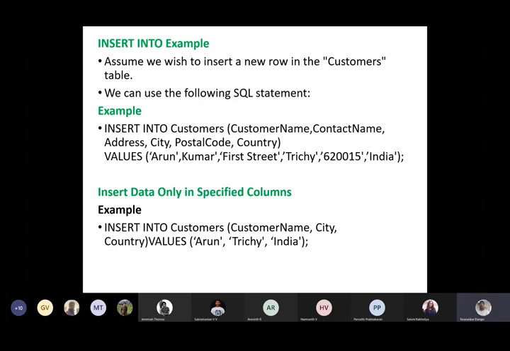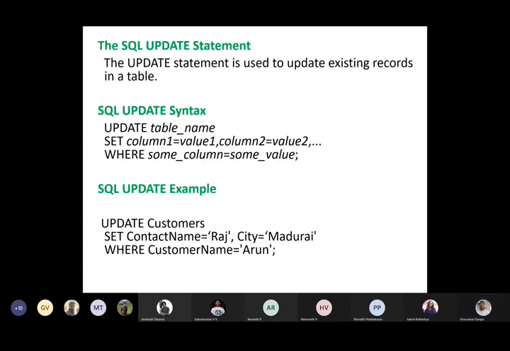So the first example shows that we are going to insert values for all the attributes in a relation. And in the second example, we are going to insert values for only some selected attributes, right? So insert into customers, customer name, city, country, values, Arun, Trichy, India. We insert values for only selected attributes using this second syntax.